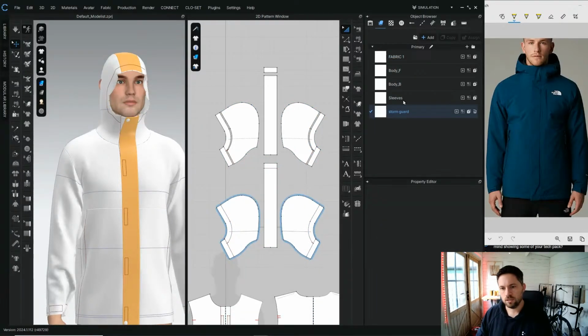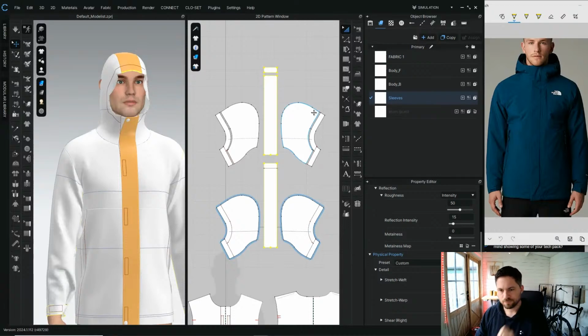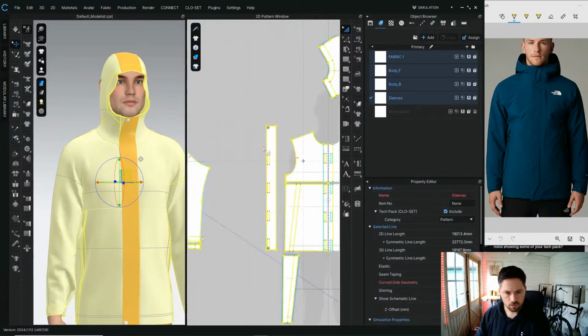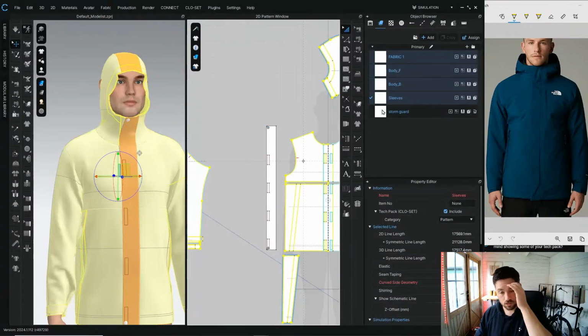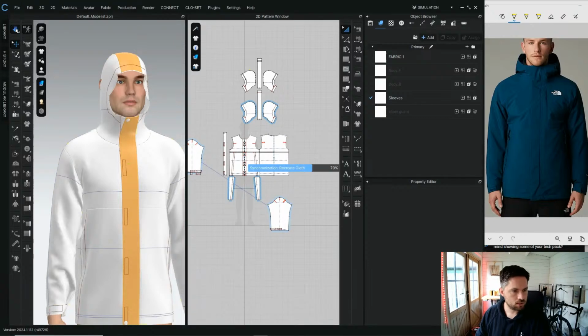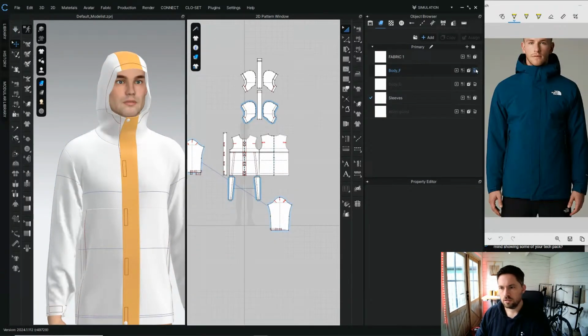And let's do the... Do you know what? I just realised all these materials are all different. And the only one I need different is the storm guard at this stage. So I'm going to do fabric 1. Let's just make sure that that doesn't dramatically change anything. No, it's fine. Let's delete these other materials.